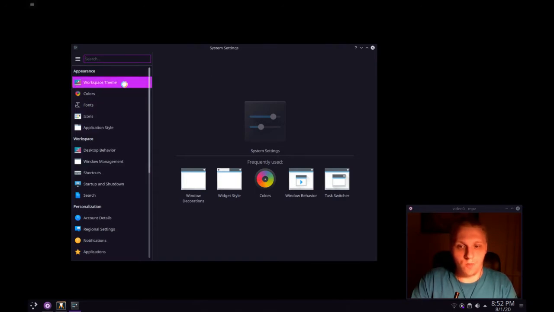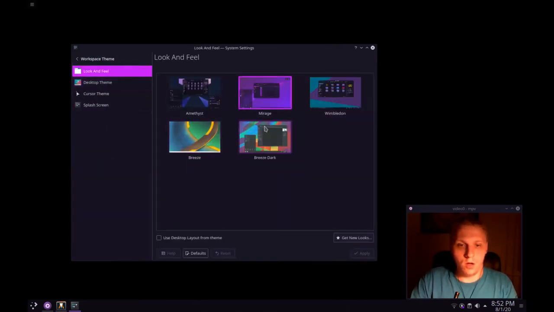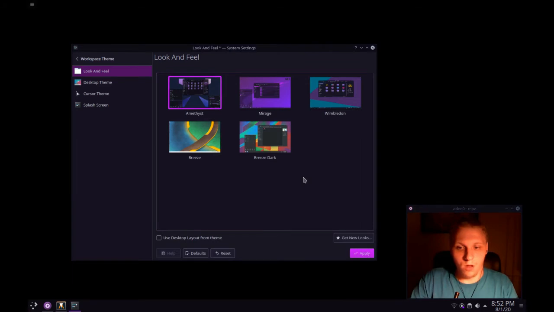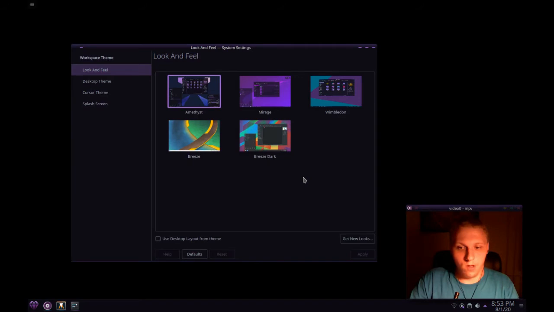So we're going to go into workspace theme. I had to download the Mirage theme, which is a really nice theme. I absolutely like it. There's also an amethyst theme, which we could try and set right now. It may take some time. Yeah, it looks kind of more blown up, which I don't like, so I'll pick Mirage again.